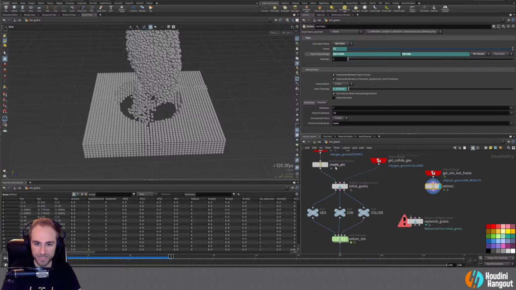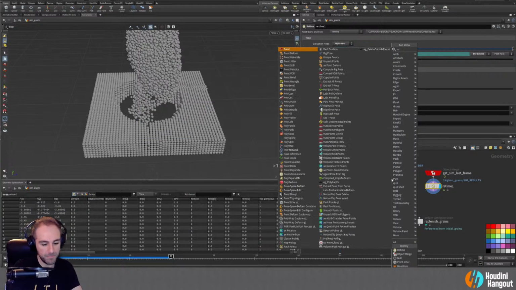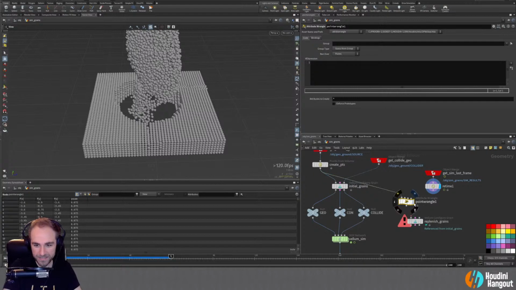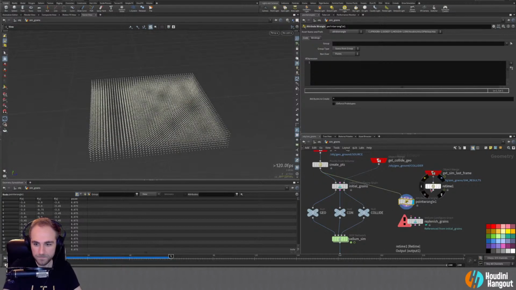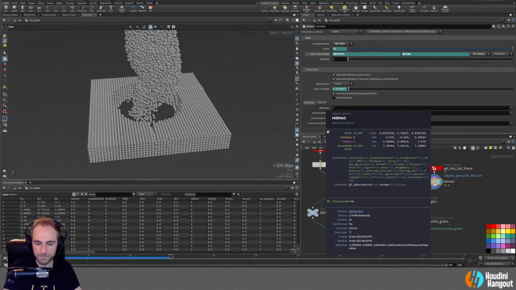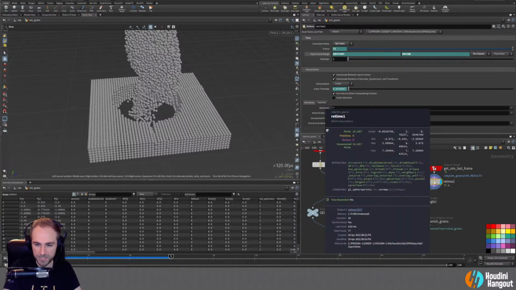Let's take this create points here and do a point wrangle. This might get a little crazy, but we'll see. We'll take this here, so those are our points, and then these are our retimed points here. Let me just make sure we're good here. We got pscale on these, right? Yes, we do have pscale.